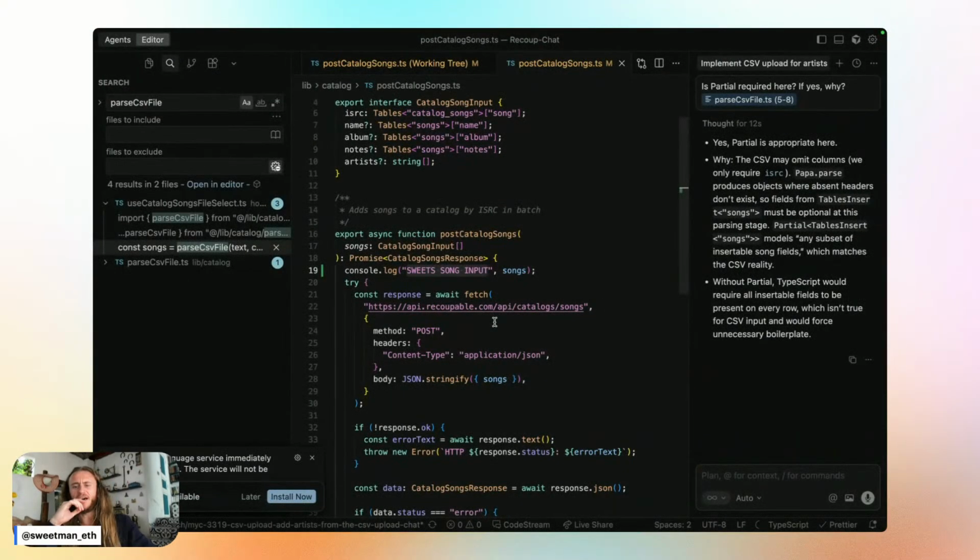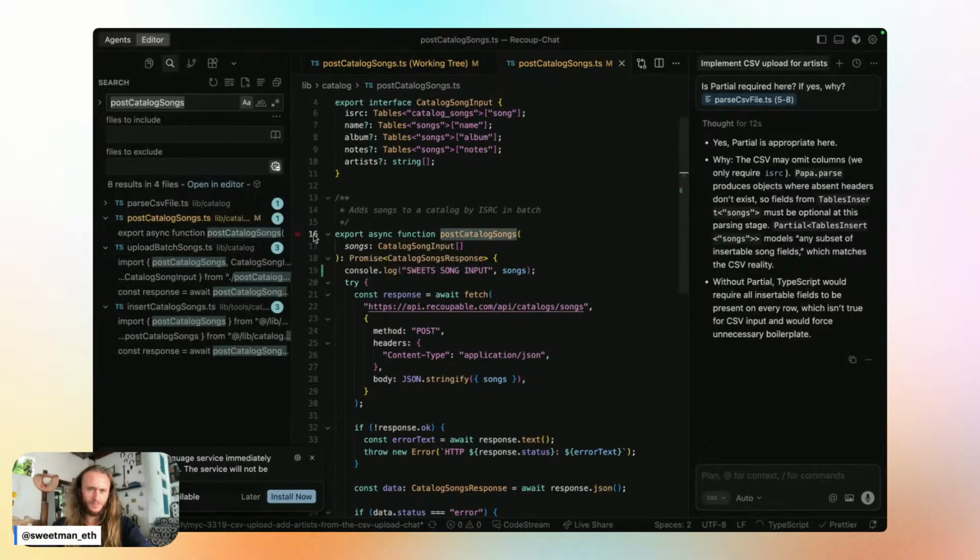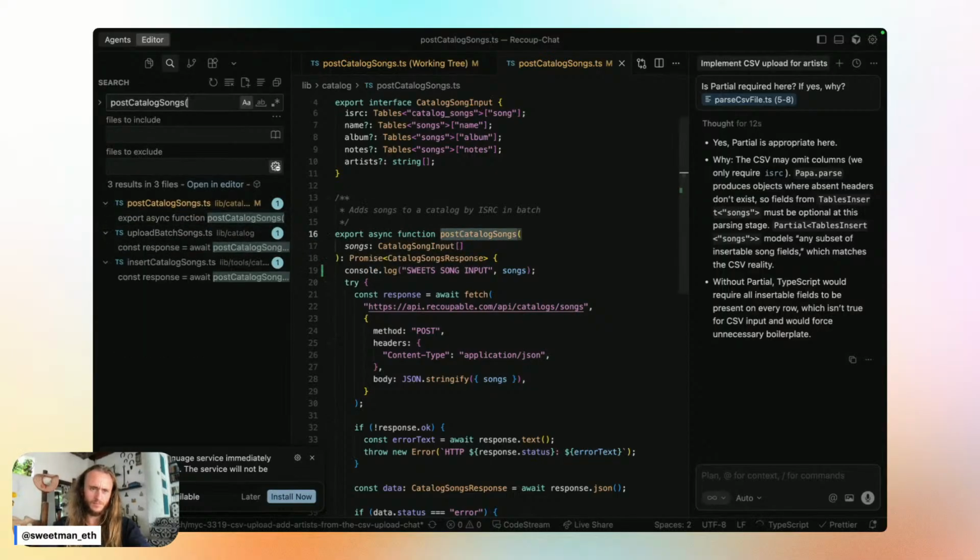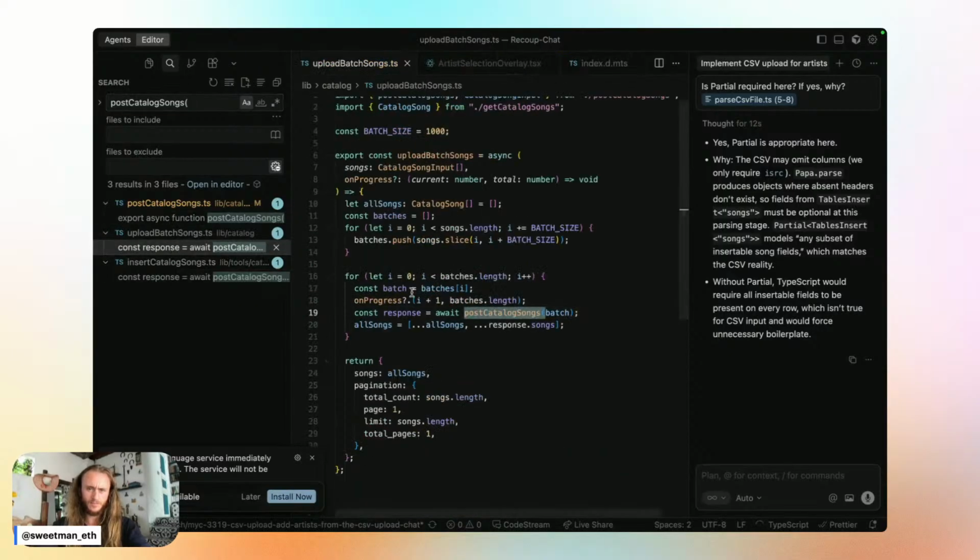This is being added to catalog songs. Not songs. So I was incorrect from the start. And the LLM was correct. How did I miss this? Upload batch songs is upload batch catalog songs.